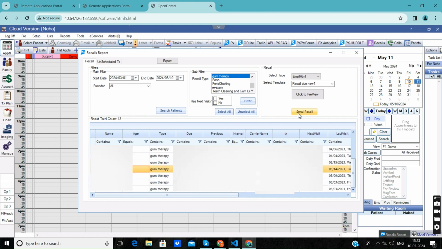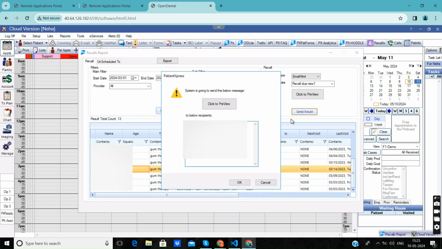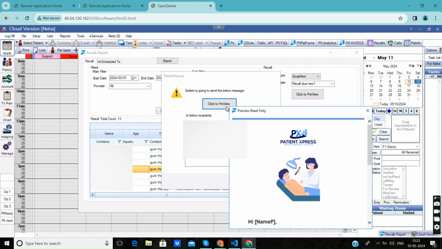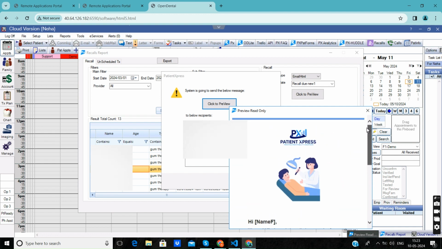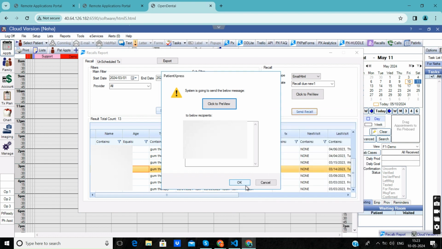Here I am selecting a single patient to send this recall due to. In this pop-up, you can again click to preview the template and the recipients. Then, click on OK to send this template to all the selected patients.